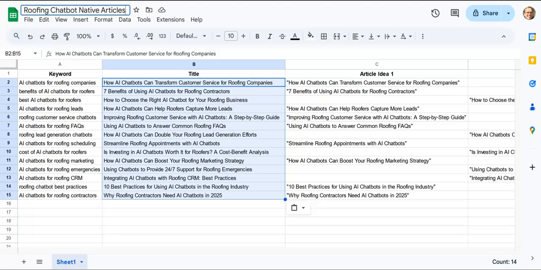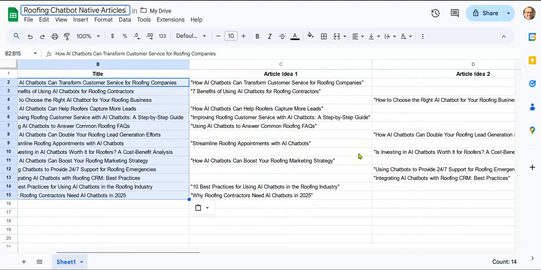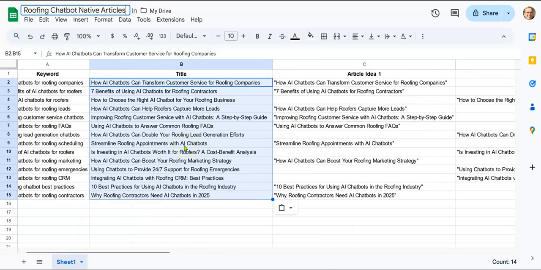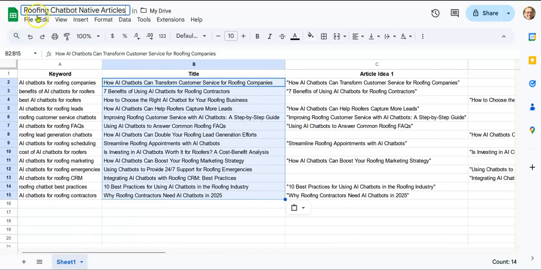So what I did is I went ahead. It gives you 2 article ideas. Here's the keywords that I came up with. Here's 15. Here's the titles. Now it gives you 2 article ideas. I went through the article ideas and clicked out the ones that I liked best. And we set it up as roofing chatbot native articles.